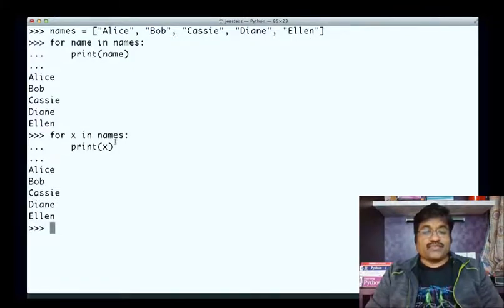And what's literally happening under the hood here is Python is saying, okay, x is a variable that you choose, and what I am going to do is first assign it to the leftmost item in the list. So first x equals Alice. And then with x being equal to Alice, I will do all of the work indented inside the for loop. So print x, so print Alice. And then we go back to the loop and x is now equal to the next item in the list. So now x points to Bob and we print x again.